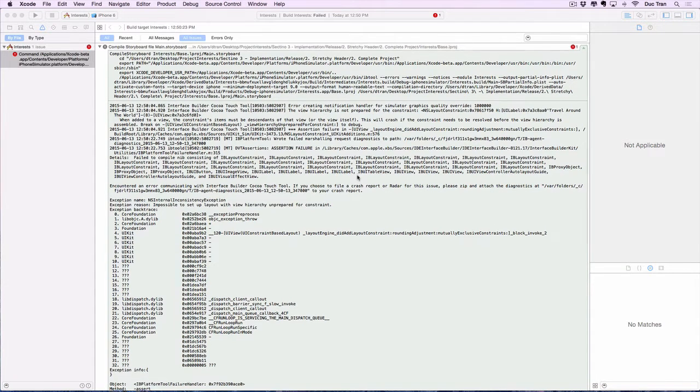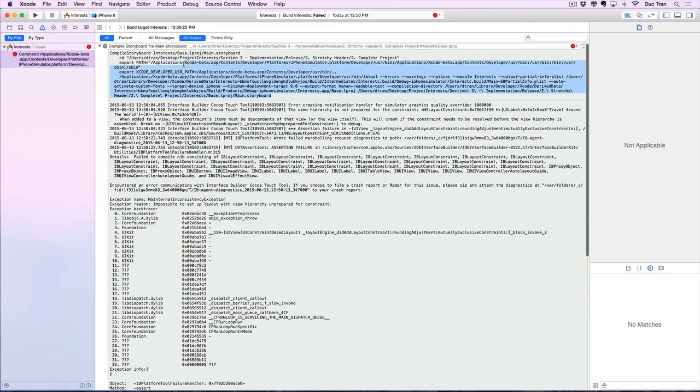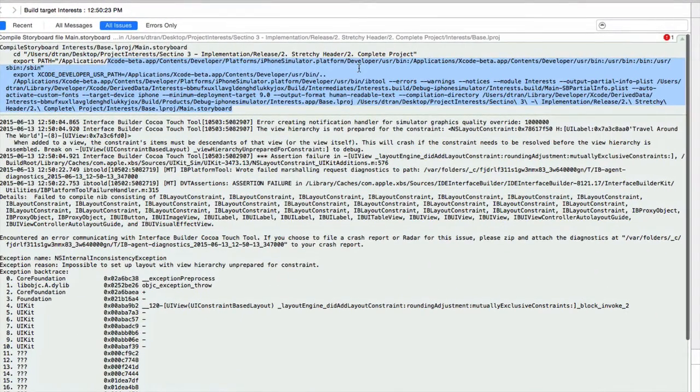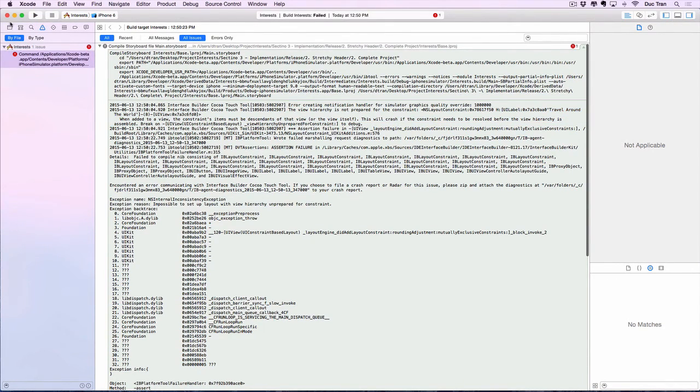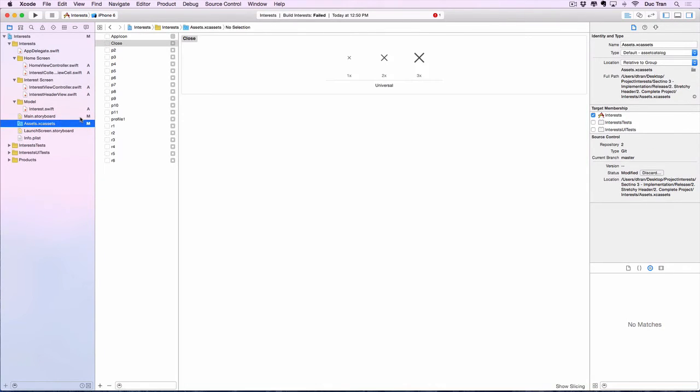All right, so I run the project and I get a crash right up front. The error message is very explanatory. It says that my constraint, something over here. When added to a view, the constraint items must be descendants of that view or the view itself. This will crash if the constraint needs to be resolved before the view hierarchy is assembled. So we have a constraint error for the travel around the world label. Okay, so let's go back to it and find out how we can fix that.